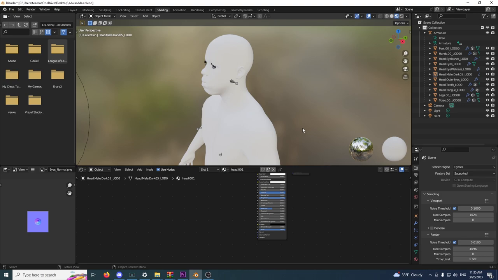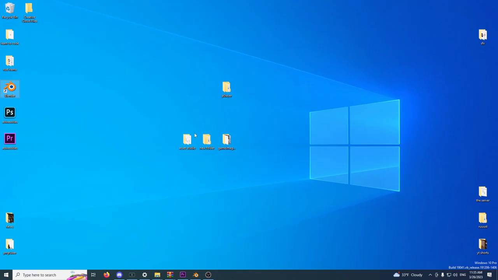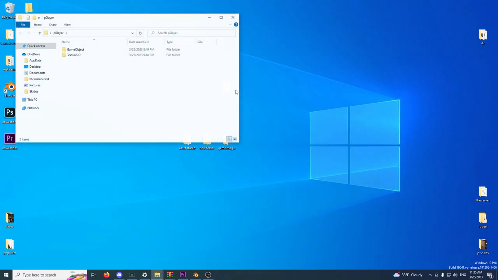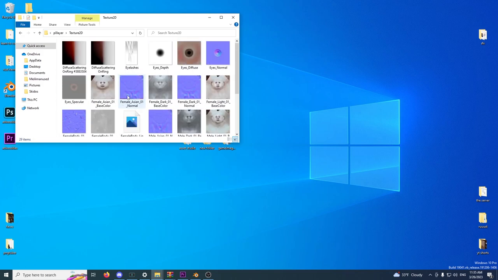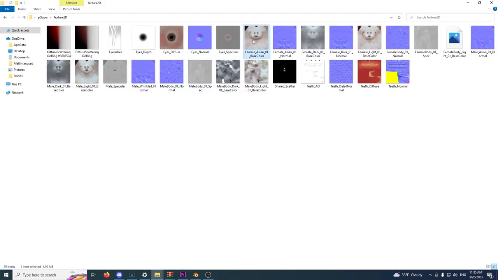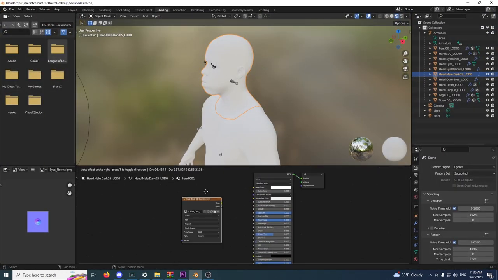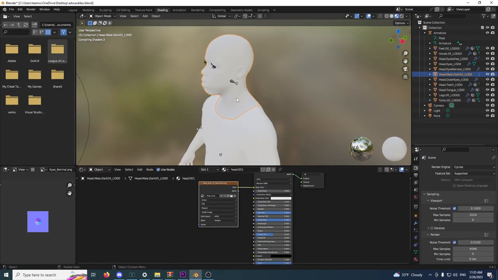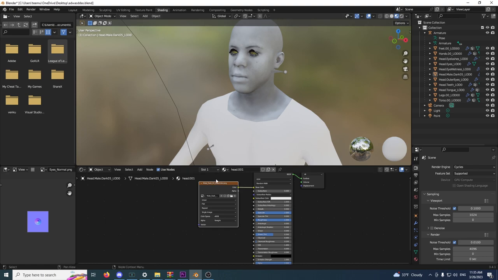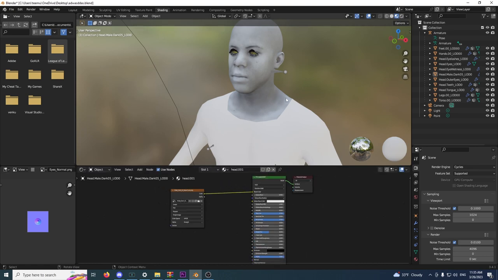All right, let's get into texturing. Before we even start texturing, make sure your render engine is Cycles. All right, now choose the head. Go find the folder with the stuff you need. So here's the stuff I have. And then just get this male dark. Also, this male dark works for all the different head shapes. They've done it somehow like that.